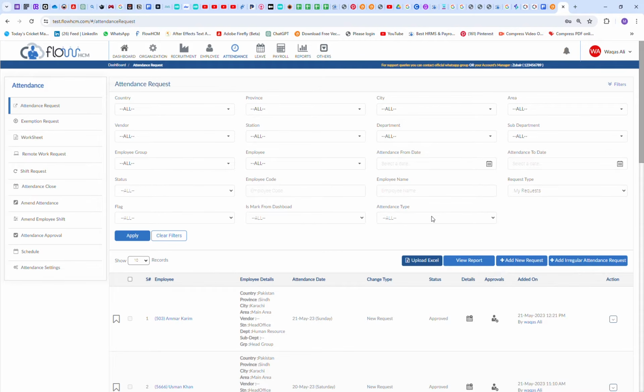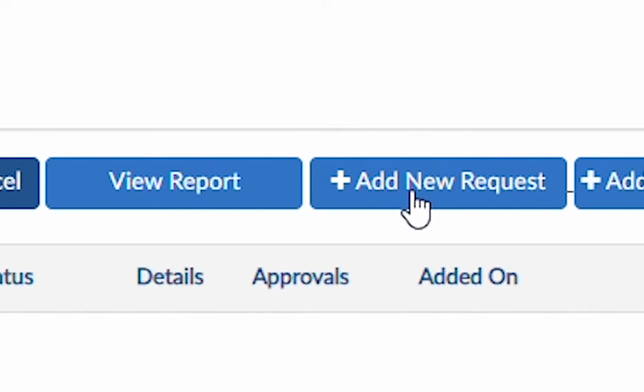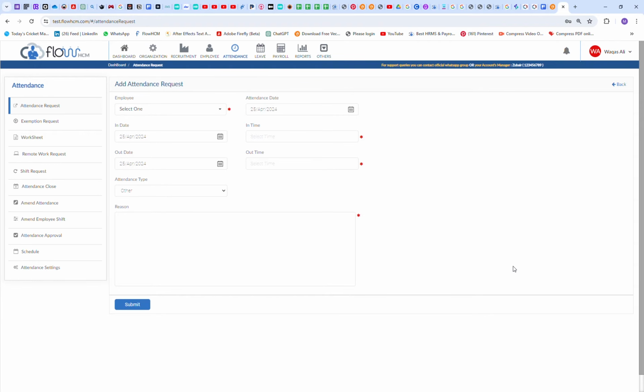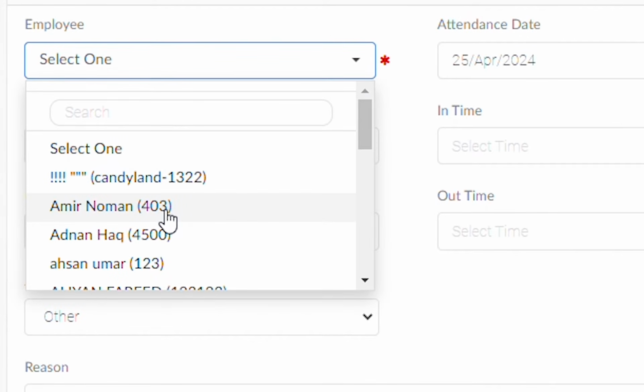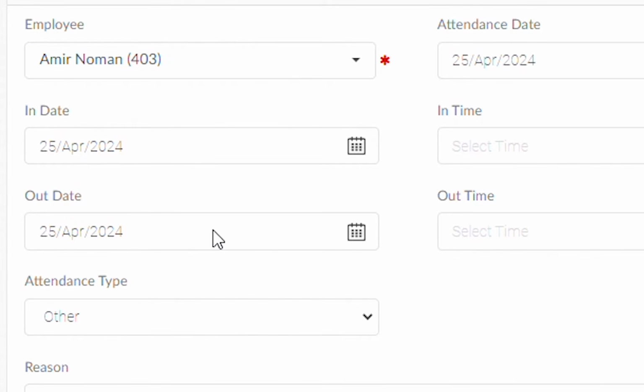So here you can see the attendance request form. Click on the Add New Request button to add a new request. Next, select an employee whose attendance requisition is to be generated.